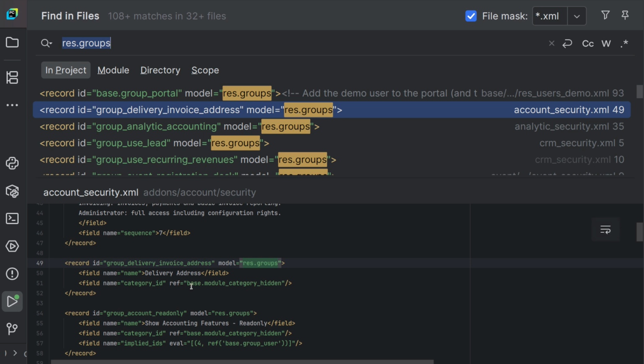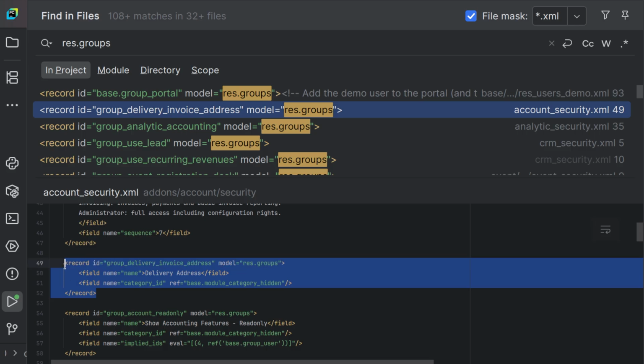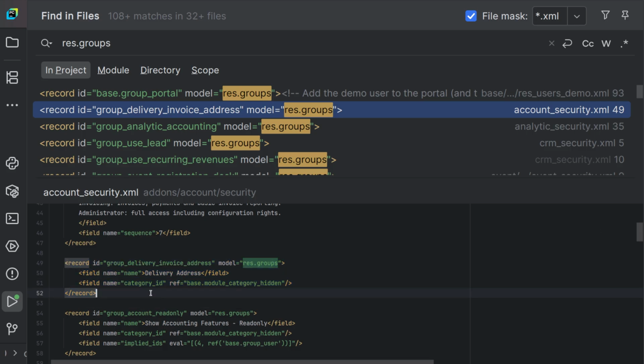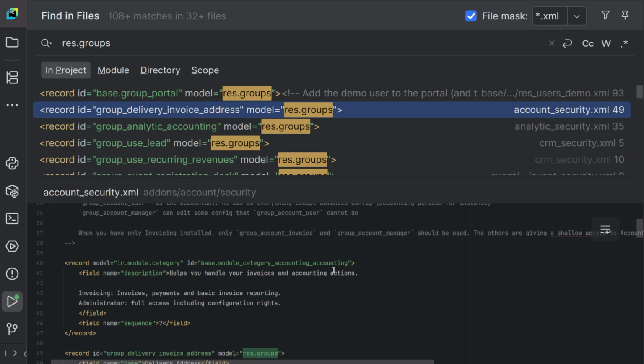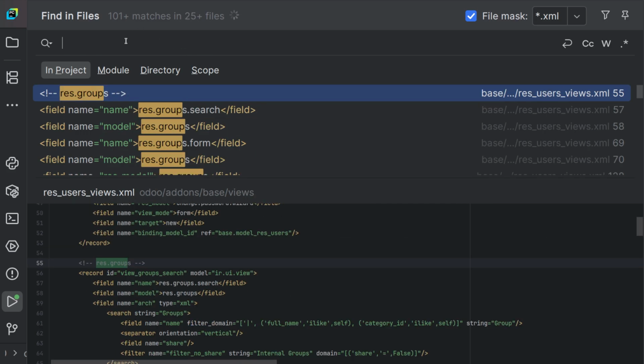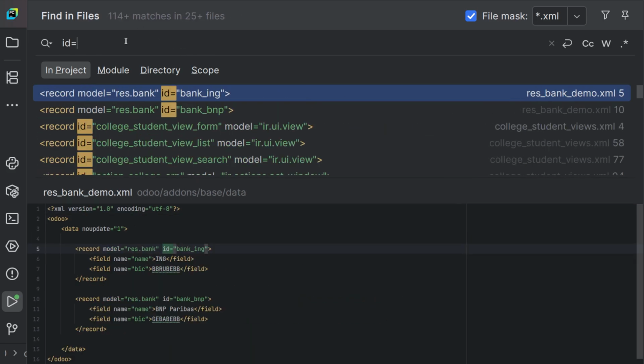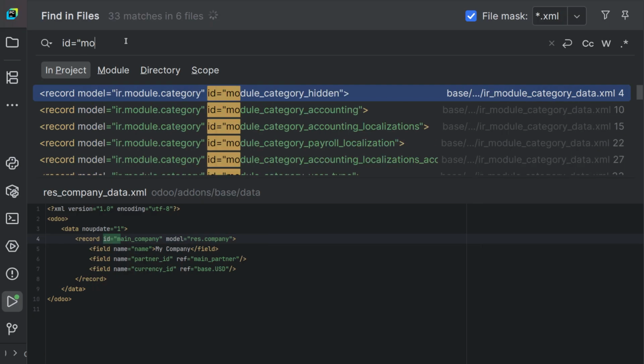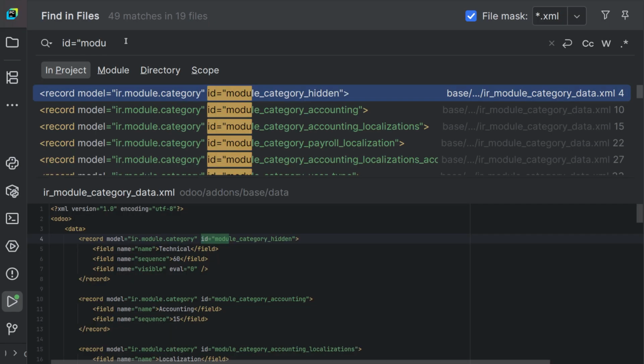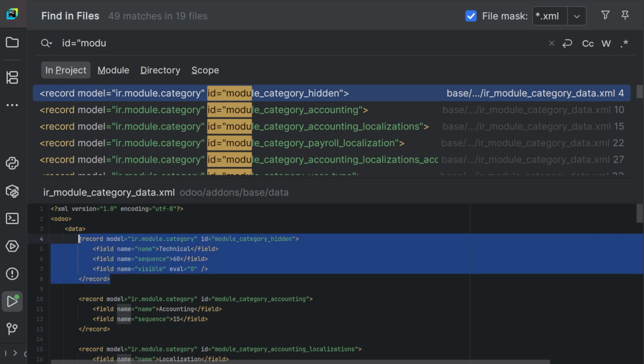So here you can see that we have the category over here. Let me consider the category ID and make slight changes over here. Let's say ID equal to module, here you can find ID equal to module category. So let me consider this code from here and copy this.